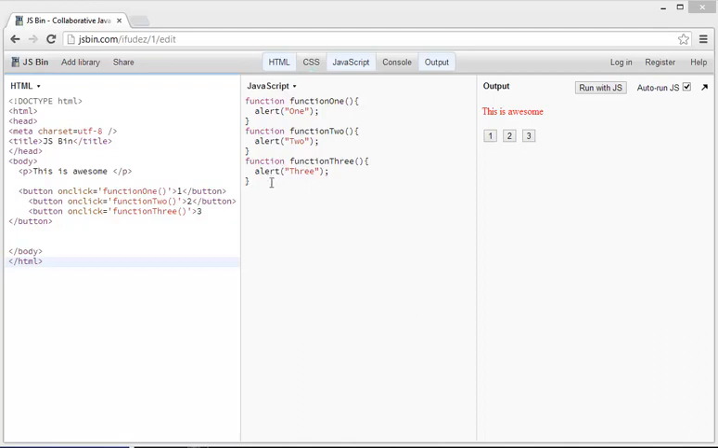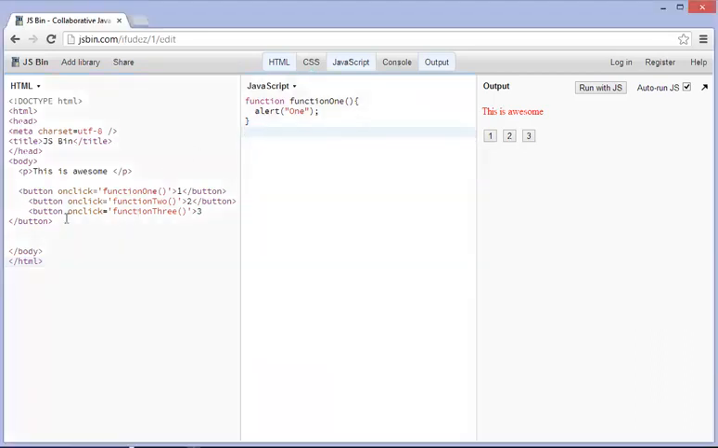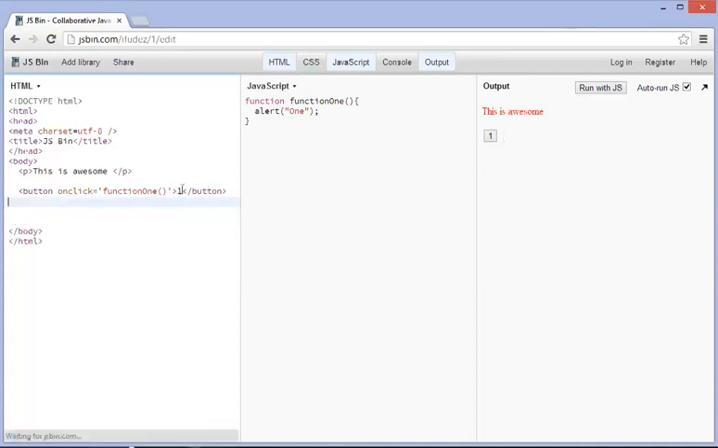Welcome back, everyone. All right, so I'm just going to go ahead and delete these two functions, and I'm going to delete these two buttons here. What we're going to do in this tutorial is change this text to something else, because I'm going to show you that functions can do something else.